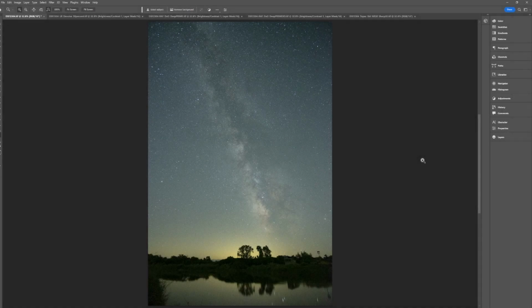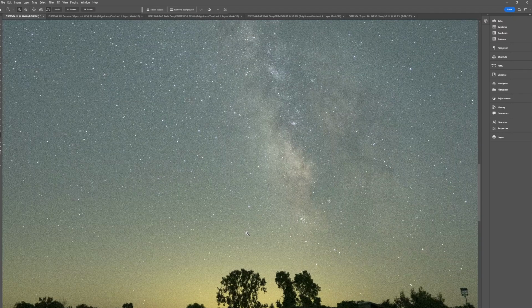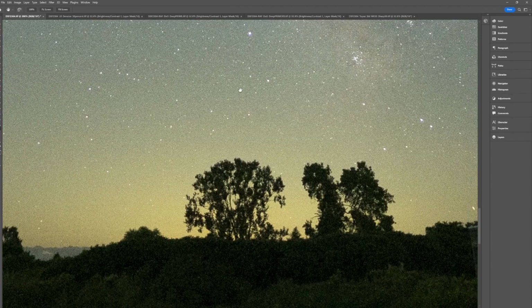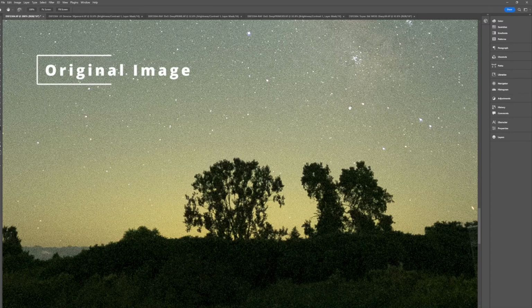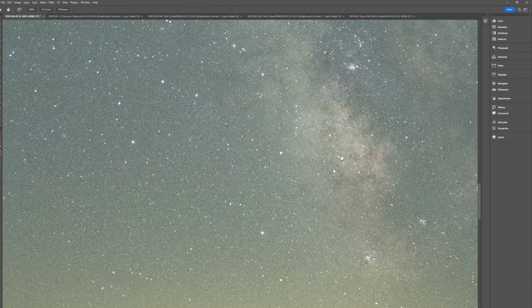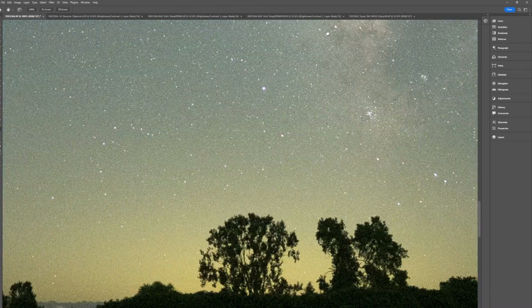We're going to start with this image, and if we get really brutal here and go in approximately 200%, let's get the hand working here. If we look at both the foreground vegetation and the sky itself, you can see there's a fair amount of noise in the image. This was shot at 3200 ISO, so not unexpected at all.